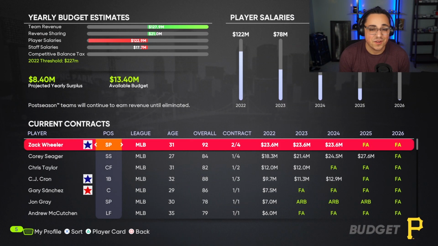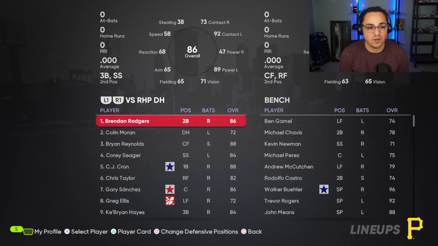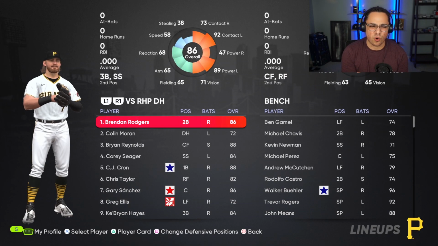And, hear me out, we're 13 mil in the bank still. So we're looking pretty strong. So here's the lineup. I'm going to change the order around a little bit. But this is kind of what we're working with.